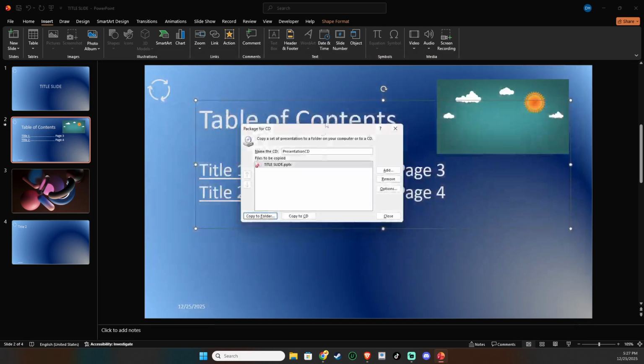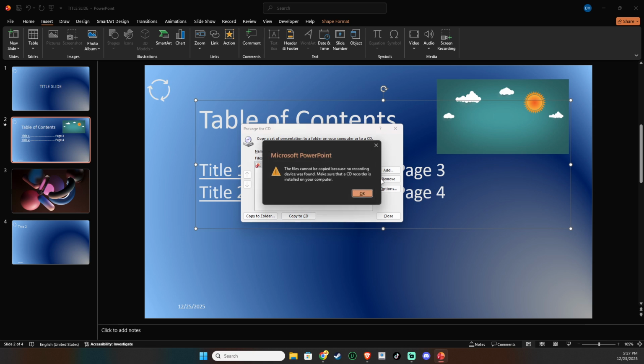And that's it. By organizing your linked files, saving your deck locally, and using Package Presentation for CD, you're setting yourself up for a smooth, worry-free presentation experience on any compatible computer.